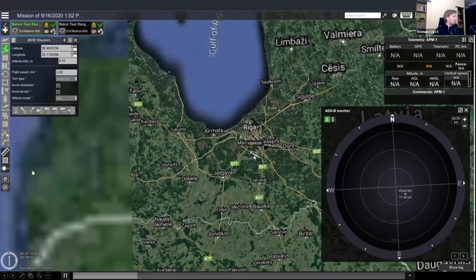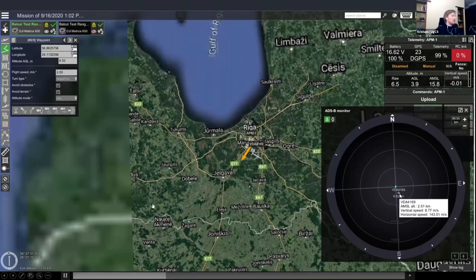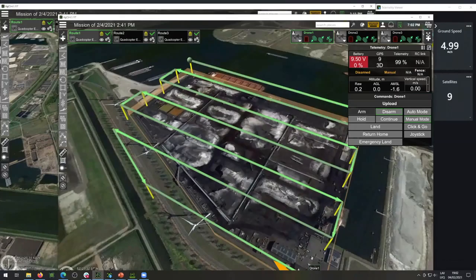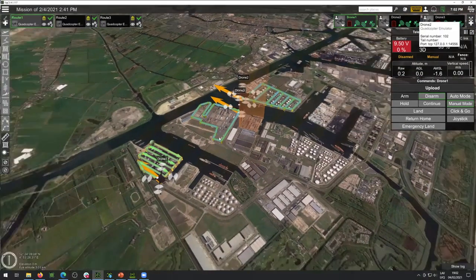Another question, this one was found by Sabine. The question is, how can you manage and or track a few groups of drones at the same time? Maybe we can talk a bit about this. Okay, how can you manage and track a few groups of drones at the same time? You will see all the drones on your screen.